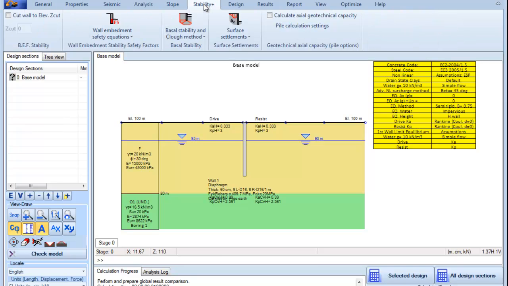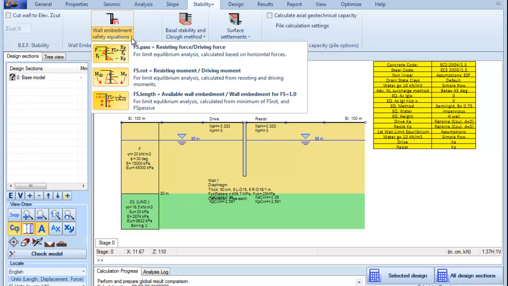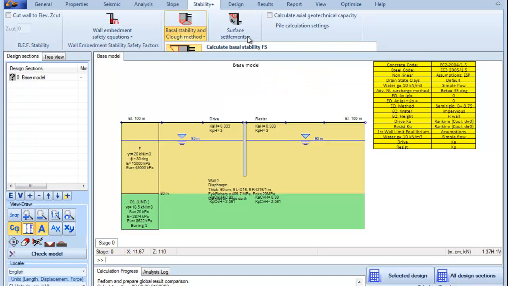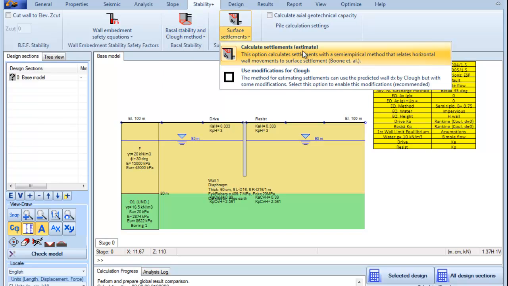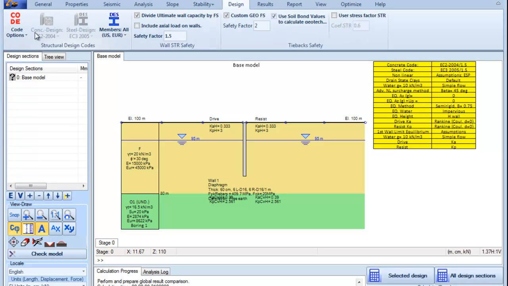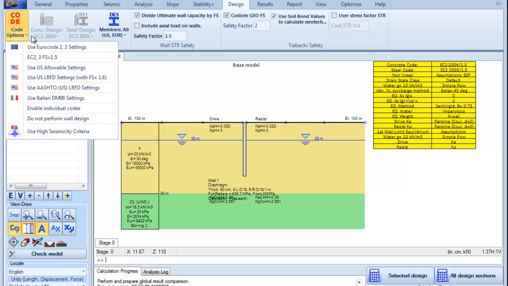In the Stability Plus tab we can define our safety factors. We can define the safety factors for the wall embedment, the basal stability and Clough methods, and for the surface settlements. Choose to calculate the actual geotechnical capacity for the piles. In the Design tab we can manage our concrete and steel standards. We can choose a specific standard for both.